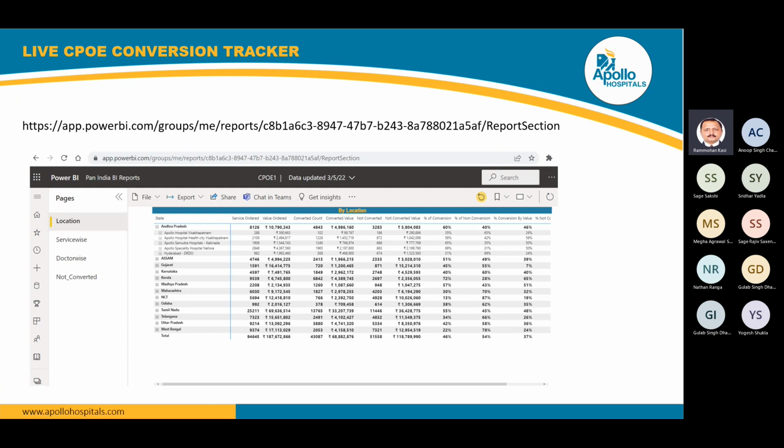I shared a few screens previously, showing how we'll be tracking the information. I showed one screen which is useful for the operations team. This is another format showing how many services are ordered, how many got converted, and what is the conversion value. If we have not converted investigations within our hospital, what is the loss of business, and the percentage. This is management information, where management can see how the conversion is happening within the hospital. This is another view format.